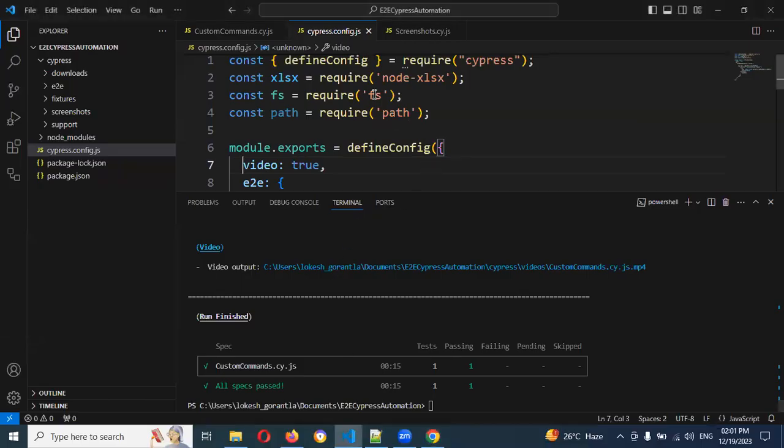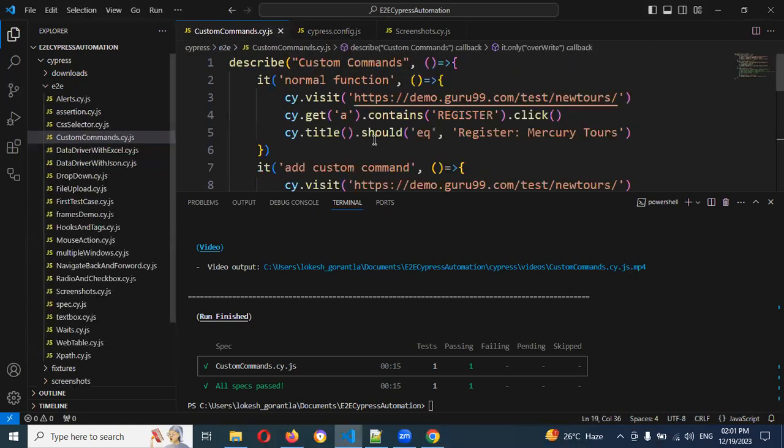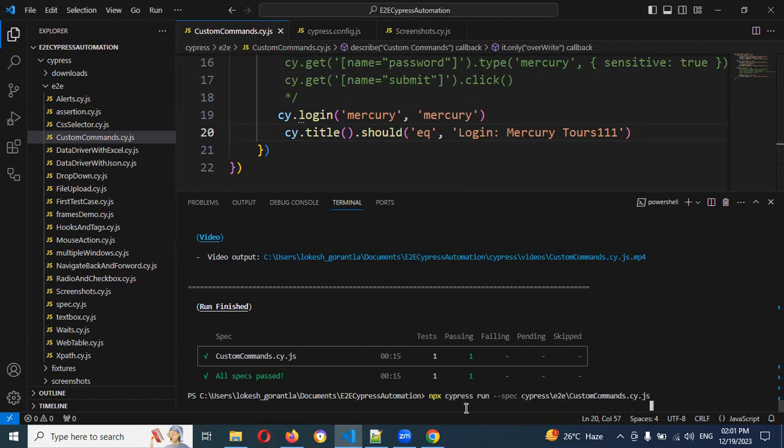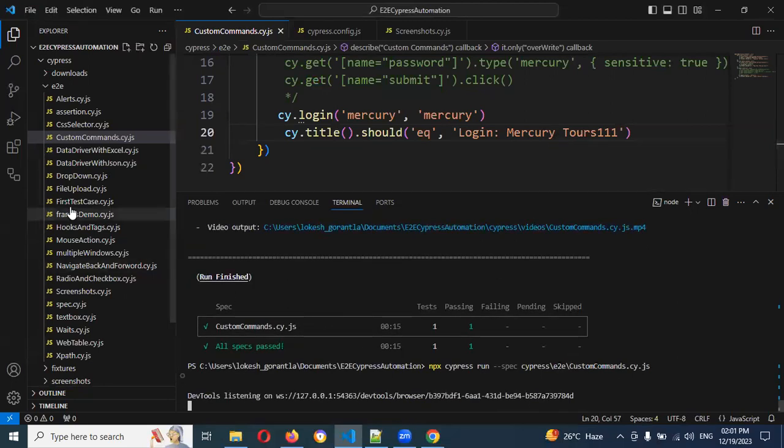I will fail this particular custom command only. Which one? Now this is the one. I'm going to log in and verify the title. Now I'm saving, just to verify whether a screenshot will also be generated or not. I'm not using any screenshot setting now.